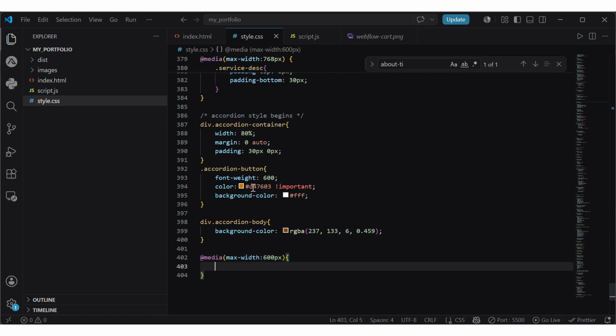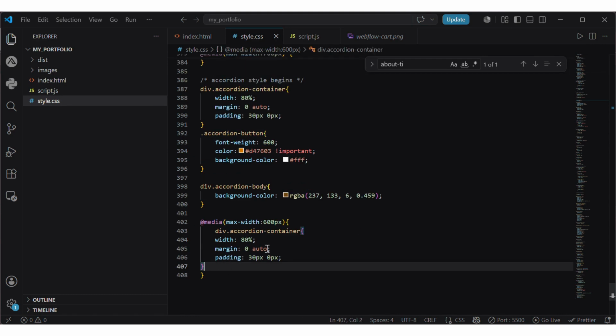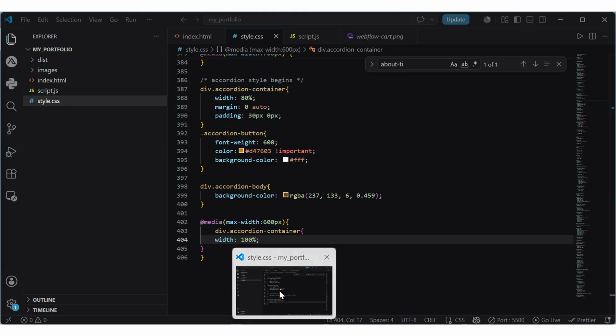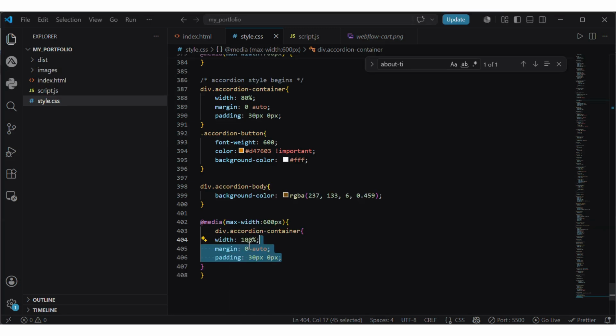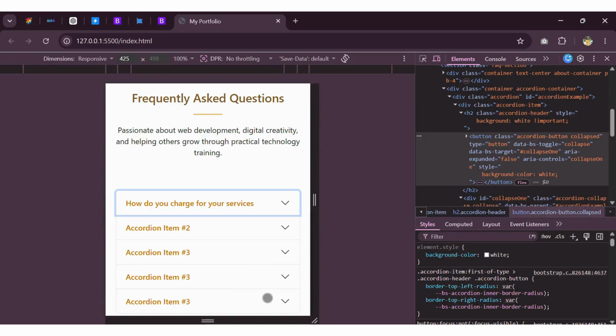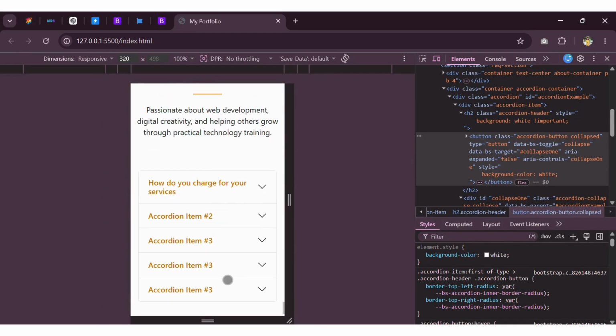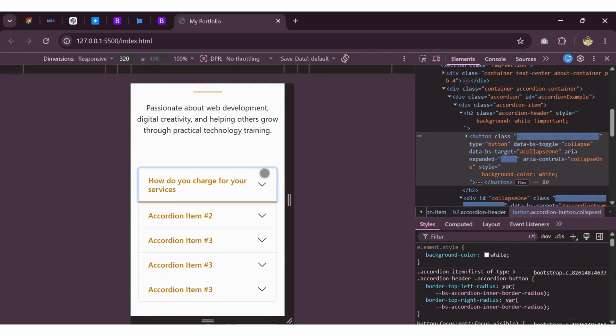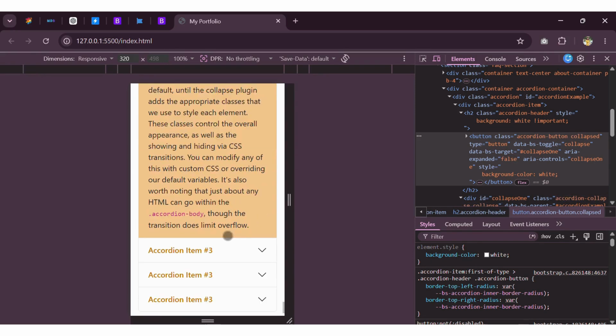I want to bring this back here. Our container, I want to make it back to 100%. That's too much. Let's just make it 90%. Okay, this looks fine. So 90 is good. Toggle, view your answer, close. Question 2, view your answer.